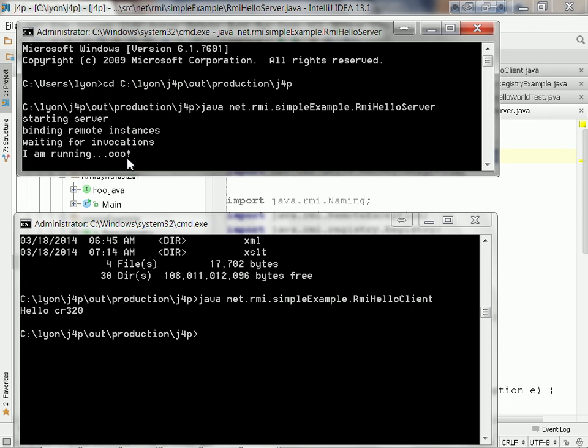Right? We got two registries. We got a registry that's running in the same exact class path as the production code output, and the client is running in the same path.